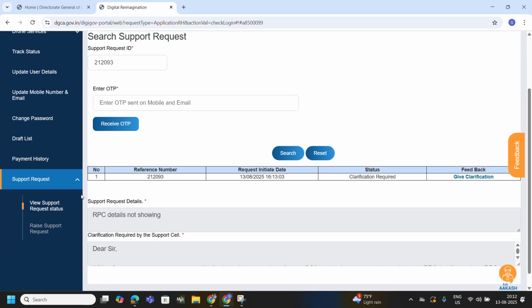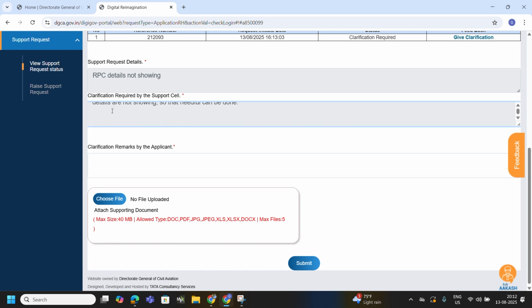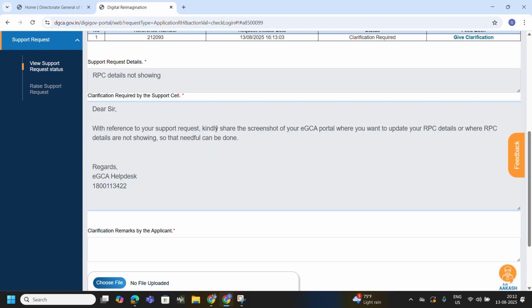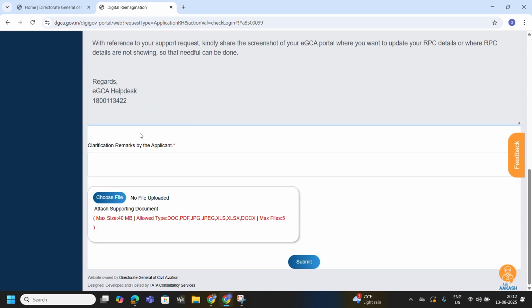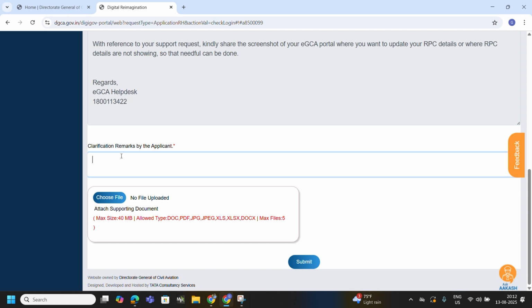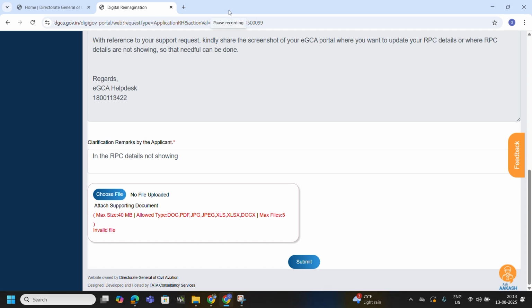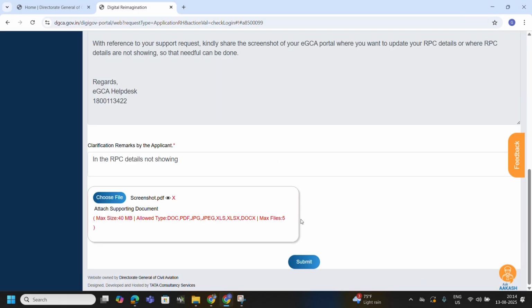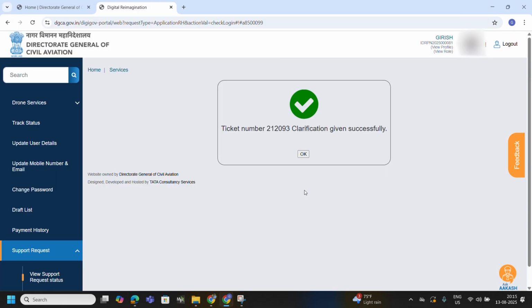In some cases, the status may show clarification required. This means that the support team needs additional information from you. For example, they may ask you to provide a screenshot of your profile page where RPC details are missing. To respond, open your ticket, go to clarification remark by the applicant and write a short note stating that you are attaching the requested screenshot. Then click on Choose File, upload the screenshot and click on Submit.